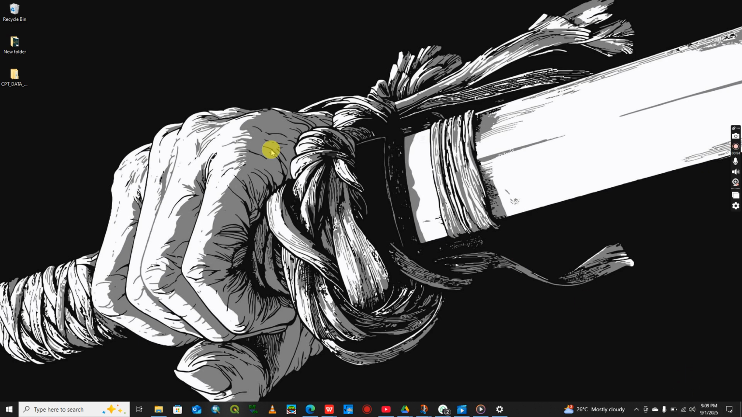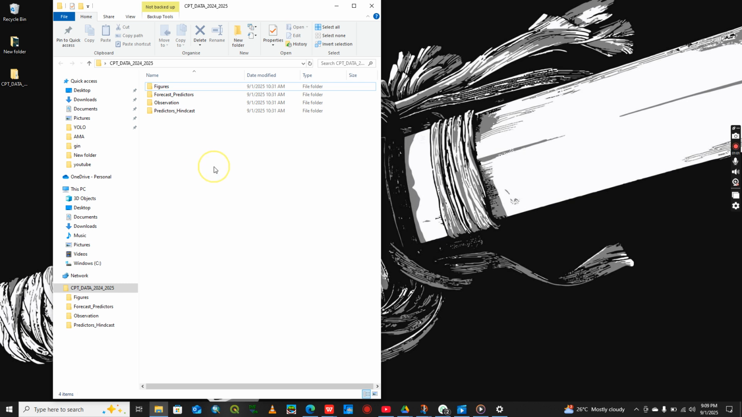I like to keep my data on the desktop in a folder I've named CPT data. Within the folder, I have four other folders. One is named predictor hindcast. The predictor hindcast folder carries data for the sea surface temperatures. Observation carries data for weather stations across the location whose rainfall amount you are trying to predict. And then the forecast predictors also carries data for the sea surface temperatures.